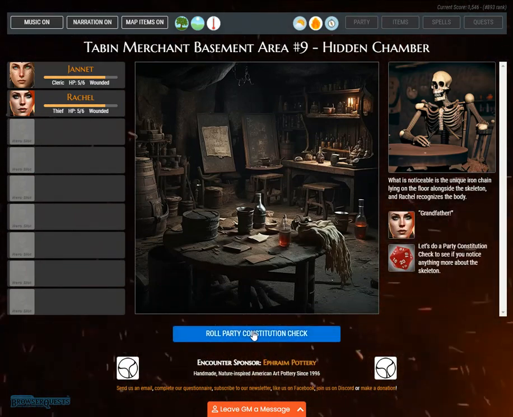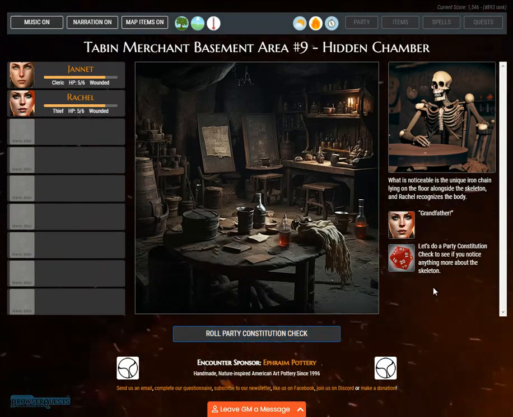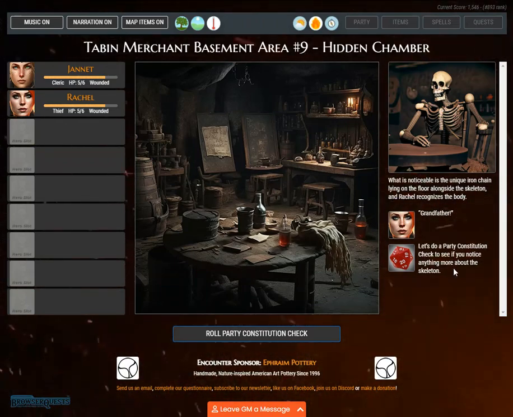What is noticeable is the unique iron chain lying on the floor alongside the skeleton, and Rachel recognizes the body. Grandfather? Let's do a party constitution check to see if you notice anything more about the skeleton.